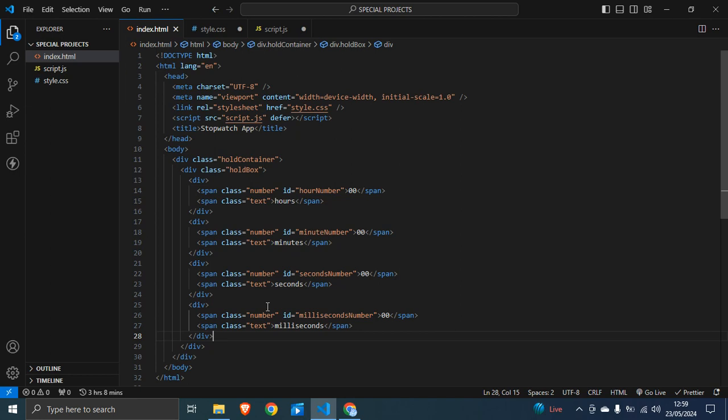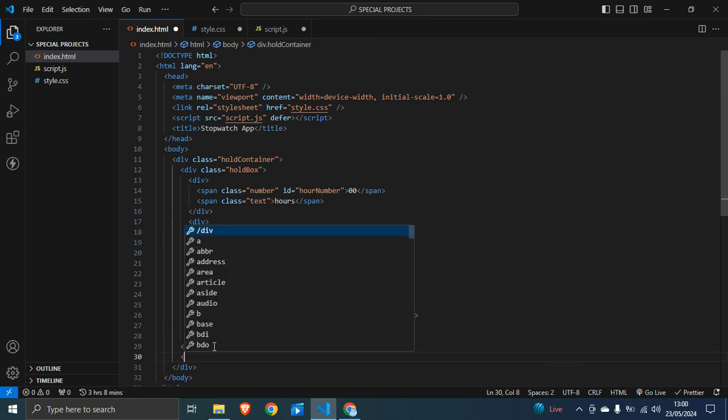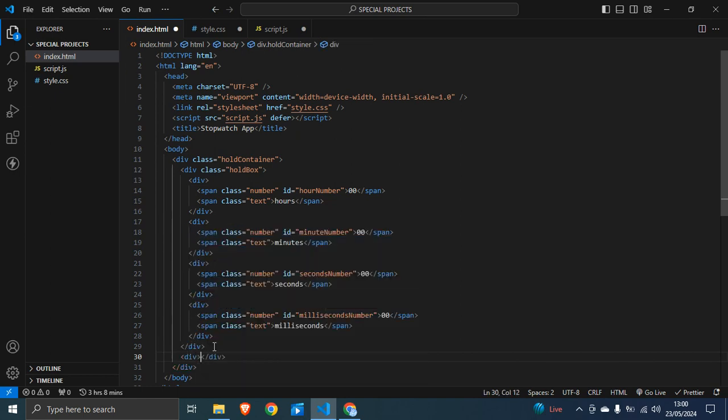Then I am going to create another div inside here. After hold box, I am going to create another one, and I'm going to give it a class called buttons, because it is going to comprise our buttons which you are going to click. We're going to have the buttons to start, to stop, and to reset the stopwatch.